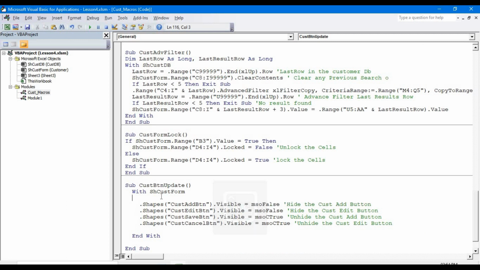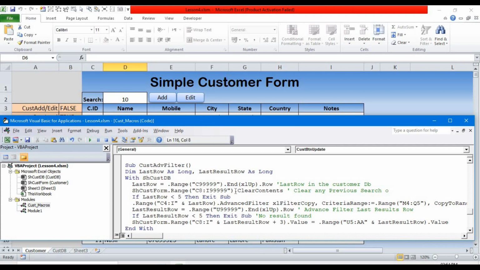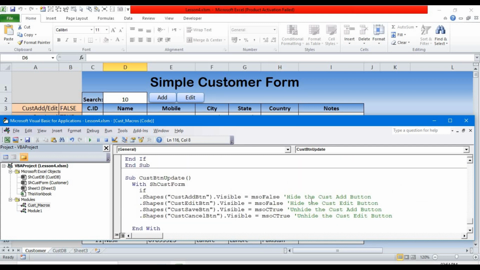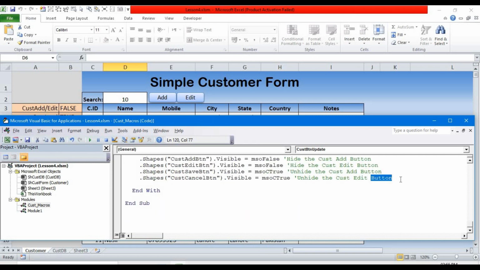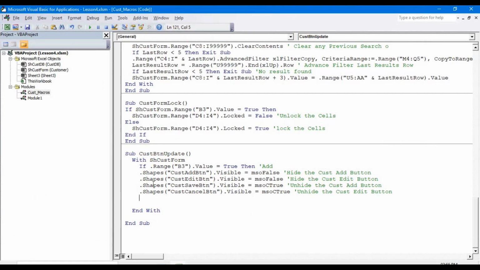Now let's give it a criteria. If B3 goes to true, if dot range B3 dot value is equal to true, then that means it's an add. To maximize it, I'm ending them also.